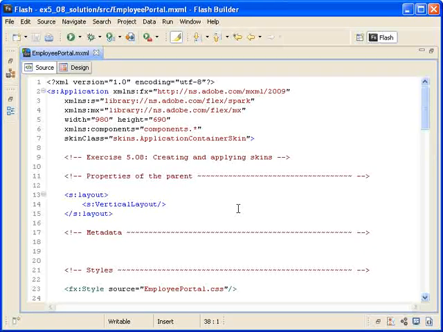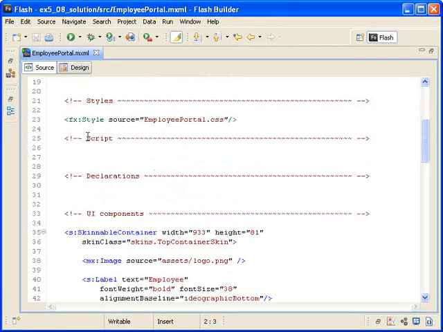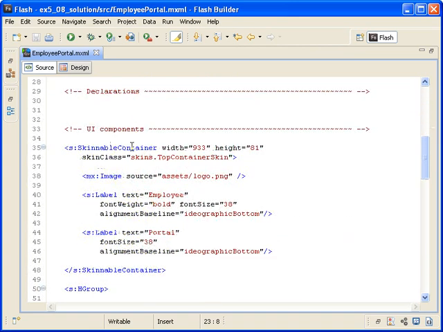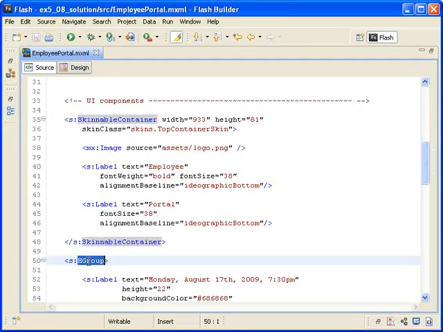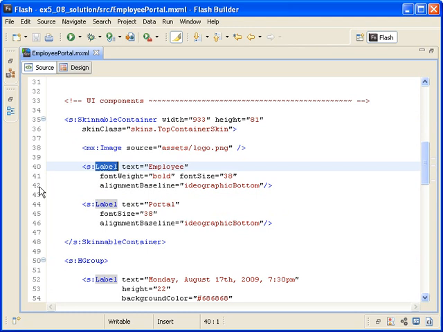Let's go back to the solution code from the Day 5 exercise I showed you at the beginning of this video. I want you to get a sense of these namespaces in action. I already mentioned that the application tag is in the Spark namespace, while the style tag is in the FX namespace. Down in the UI components section of my code, you can see that the skinnable container, hgroup, and label components are in the Spark namespace. The image control, however, is in the MX namespace. I will show you how to identify the component namespaces and available components throughout this series.